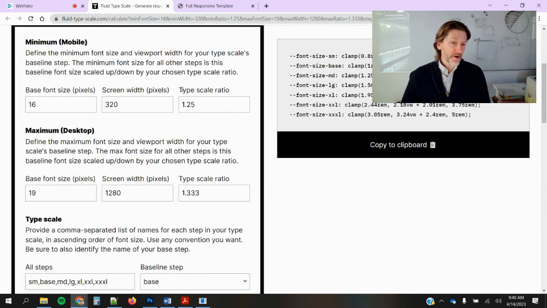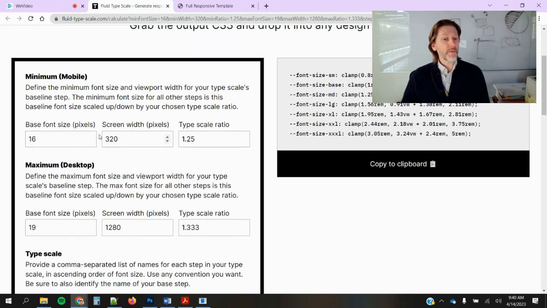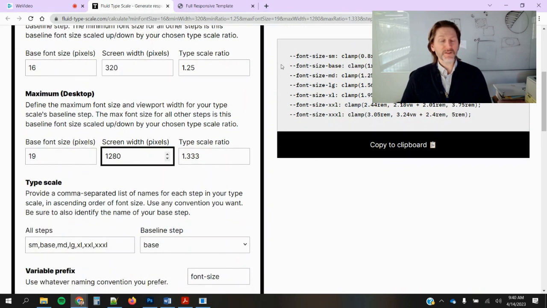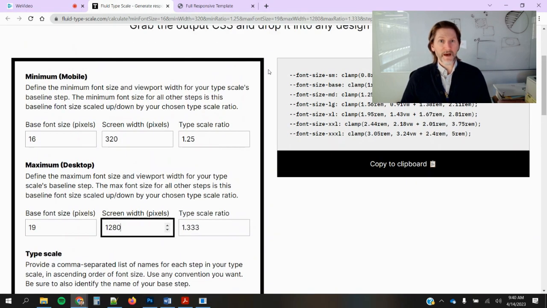So the calculator allows us to set up some baseline for minimum and maximum. So we're talking about the minimum screen size and the maximum screen size. I've set my minimum screen size to 320 because 320 is generally considered the smallest size screen that you're going to encounter on mobile. If there's anything out there that's smaller than that, we don't really need to design for it. It's just not really much of a thing. Maximum screen size, 1280. You will encounter larger screens than that, but we don't need to design for screens larger than 1280. We'll just make sure that it still looks good on those larger screens, but it just doesn't change as it gets bigger. All right.